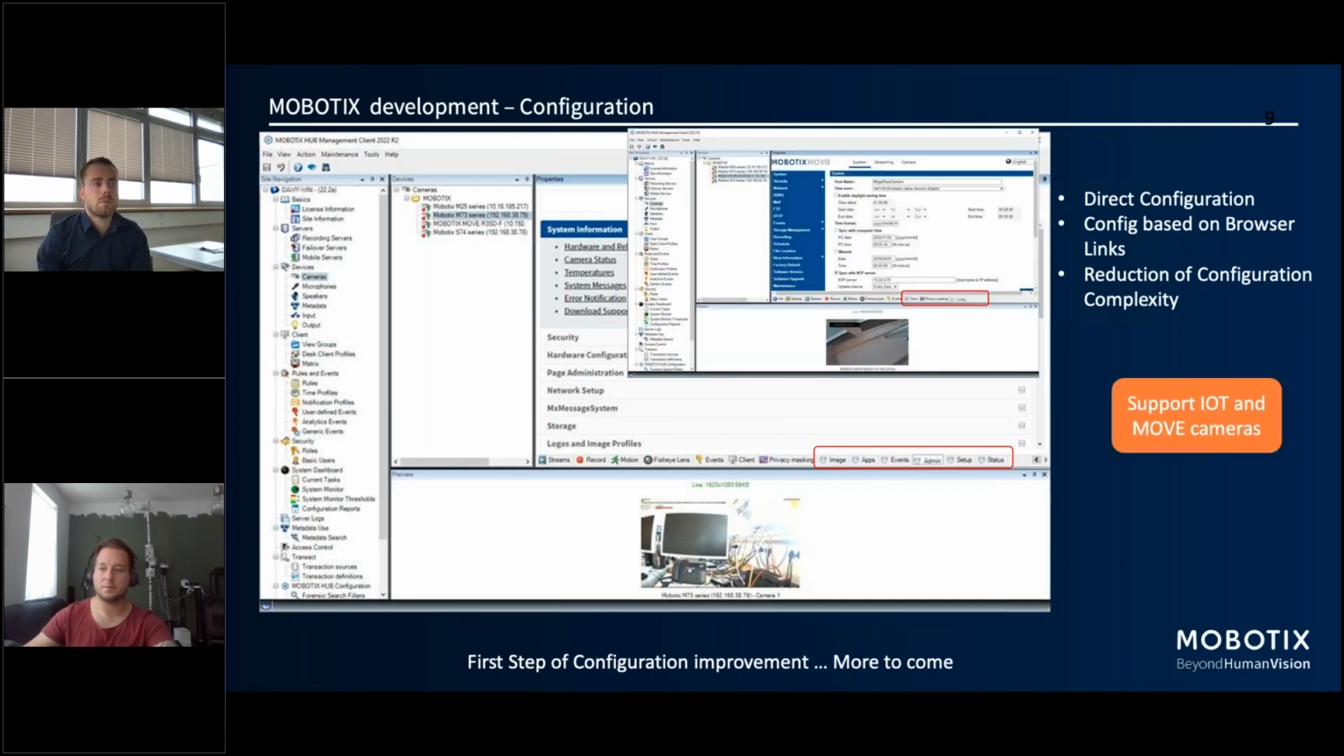and the same goes for the MOVE cameras, by the way. So also they can be integrated, and obviously one major benefit and one reason also to have the hub is to really bring also MOVE and IoT together. Simple and basically almost the only way to really combine all the technologies that we have. It was the first step with the camera configuration. A lot more will come basically in the next weeks and months.